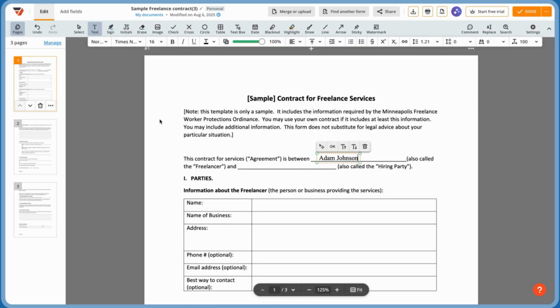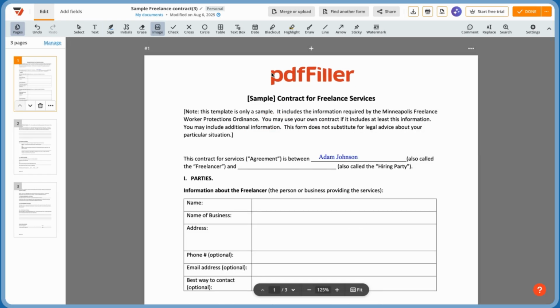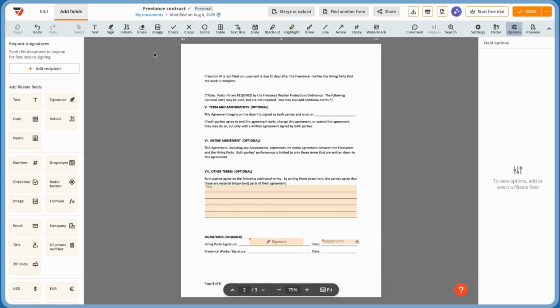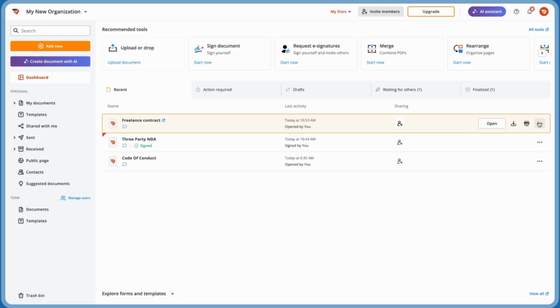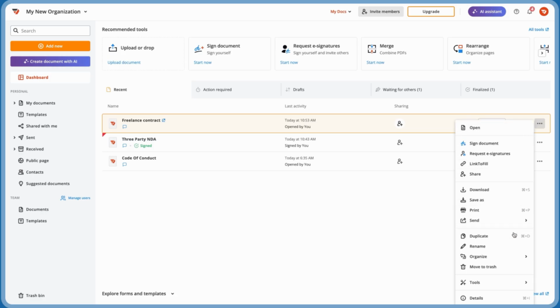Use the toolbar at the top to add text, images, or shapes, highlight, redact, or insert fillable fields. When you're finished, click Done to save, download, or share your PDF.